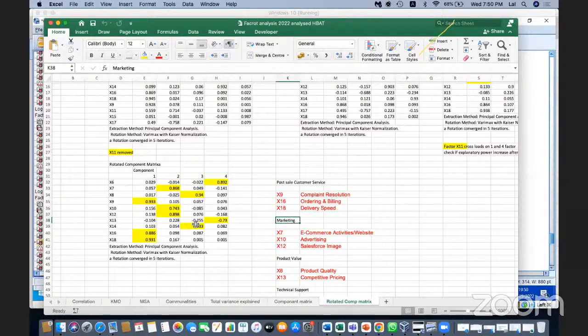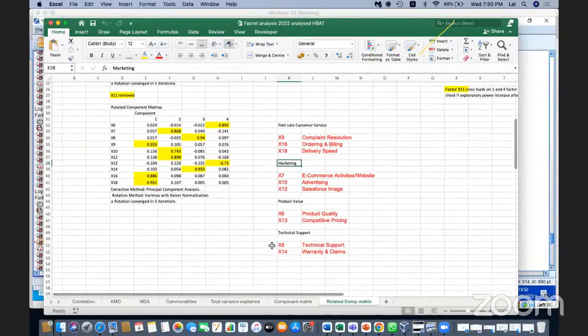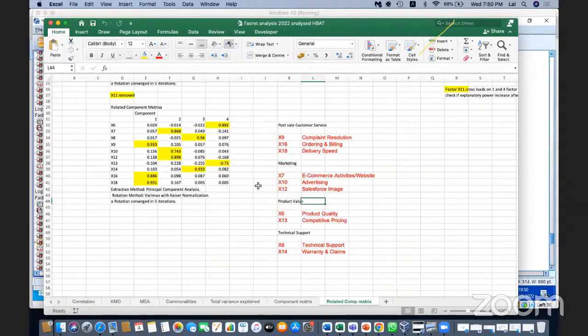And then factor 3 has high factor loadings, 0.9 and 0.933, for X8 and X14. So these are product quality and competitive pricing, called product value. Similarly, for factor 4, you can name these variables when they are finally rotated and come to this level. Now you can ask the question, please.